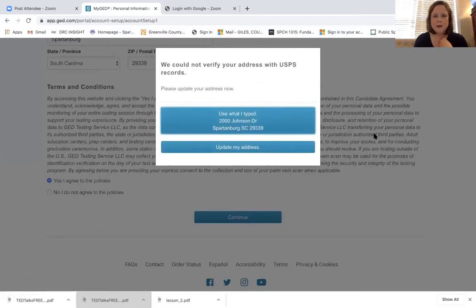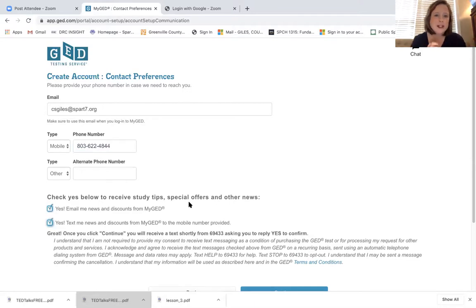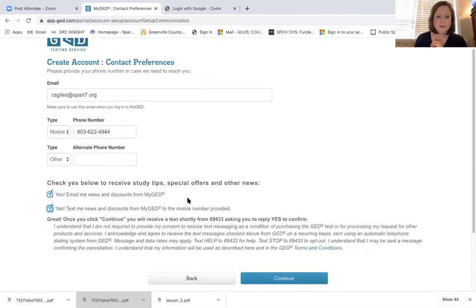It may give you one of these messages, and we're going to say yes. Use what I typed. Okay. Now, the neat thing about this is they will text you information, because you could certainly put in your phone number, and that's fine. You would also want them to email you information. That certainly is very important, because they will offer specials from time to time, especially right now with so much going on in the world. I have a feeling they'll be cutting some of the prices of the GED Readies, where we know they're usually $6. You might receive an email or a text saying that they've cut that price in half. So I would select both of those boxes and hit continue.